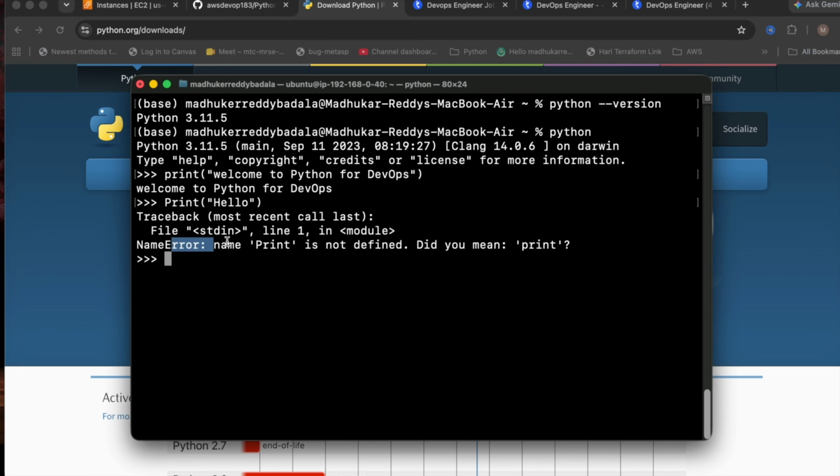Whenever you see an error, make sure to read it properly. That's where you're going to get an idea. If you check it here, it says NameError, name 'Print' is not defined. Did you mean 'print'? So it's giving a suggestion as well. Just try to correct it and it's going to work. So that's how you can make use of it.